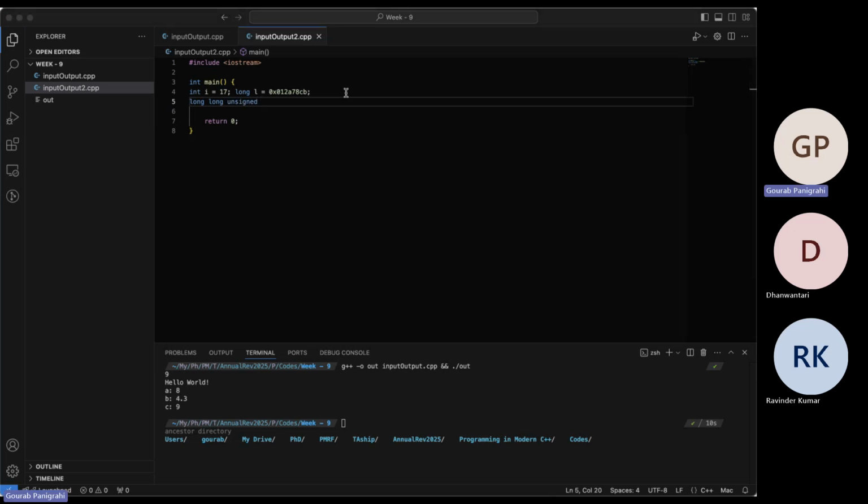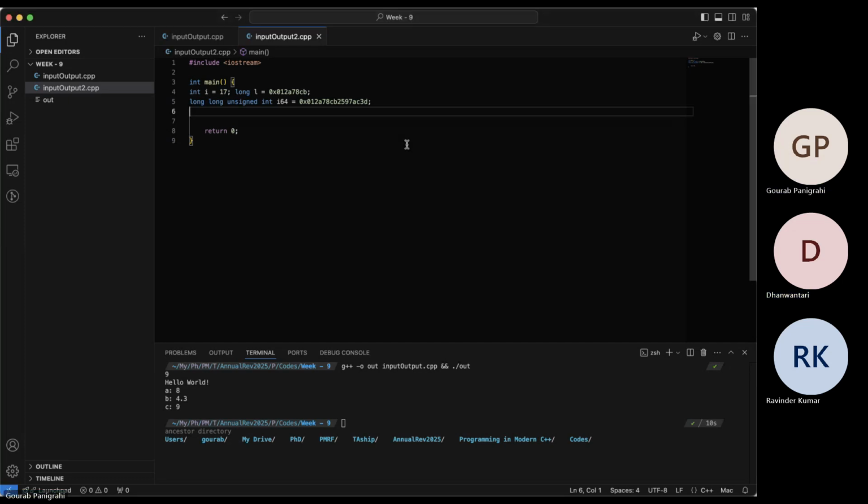I'll have another large value which I'll call I64 to mean this is a 64-bit unsigned integer. I'll store the value also, so this is also a large number. You mentioned unsigned integer I64, right? I64 is a variable name, yes, and long is a data type. Correct.